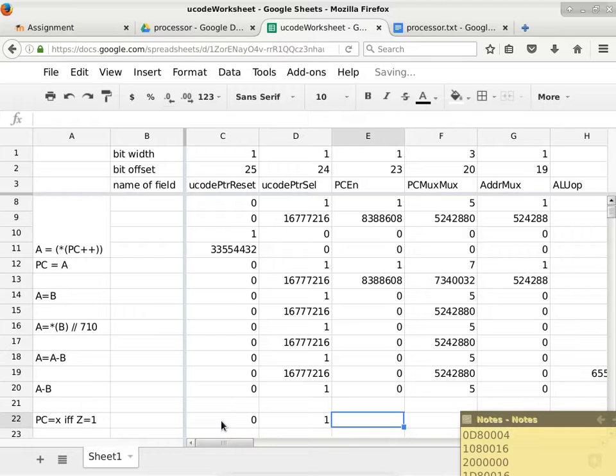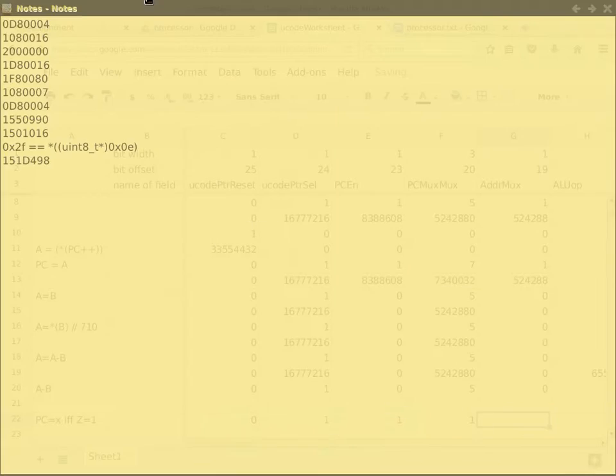PC enable is a 1 because we want to update it, even though there's one case where we are not really updating it, but rather updating it with the same value out of the adder. That's how it's going to be done. PC mux mux, we said something already. What was it? A 1, because we want the Z flag.